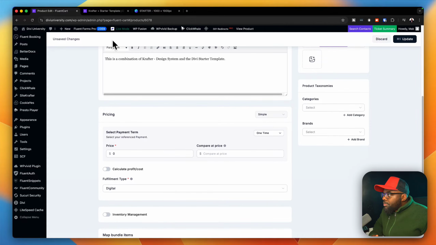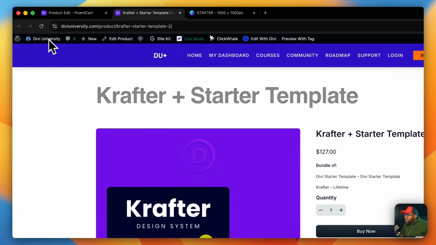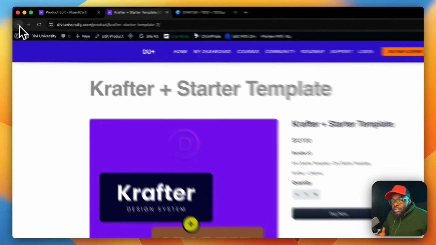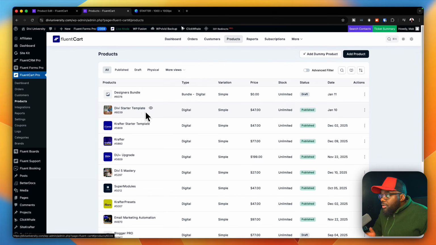All right, so when it comes to the price, in fact, you know what we need to do is to go back so we can see the list of the products. So here you can see the Divi starter template is $47 and the Crafter design system is $77, which gives us a total of $124.